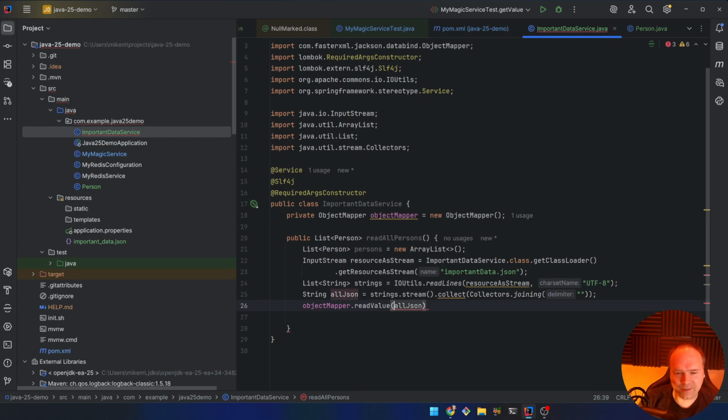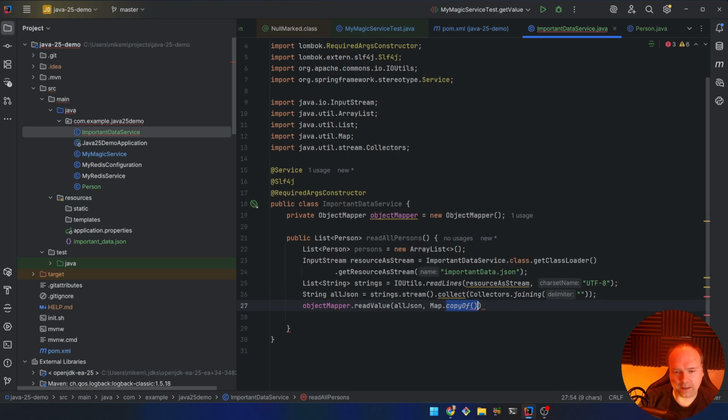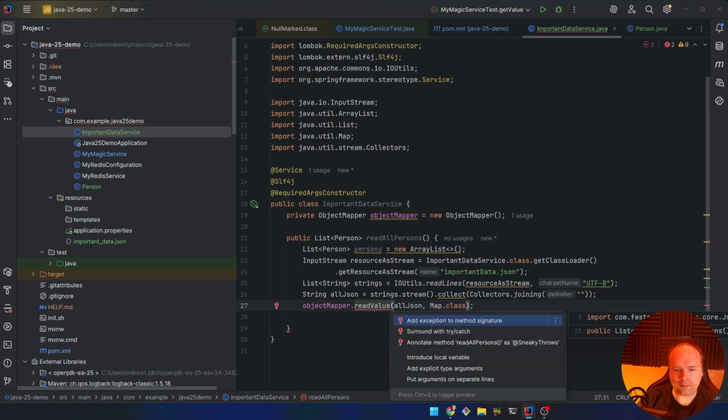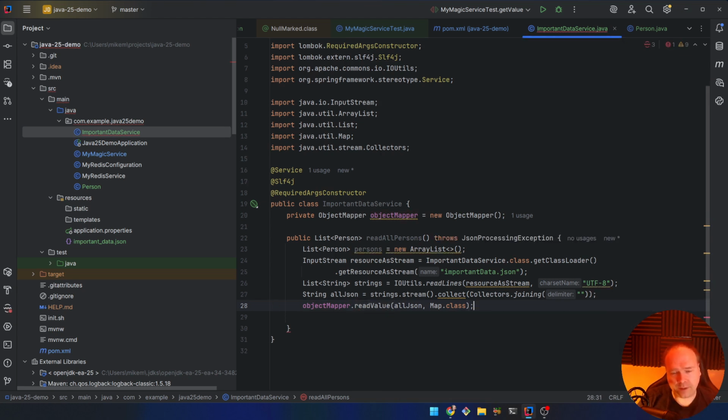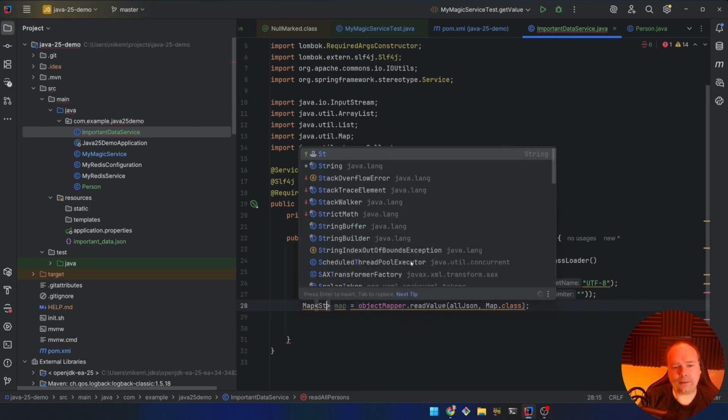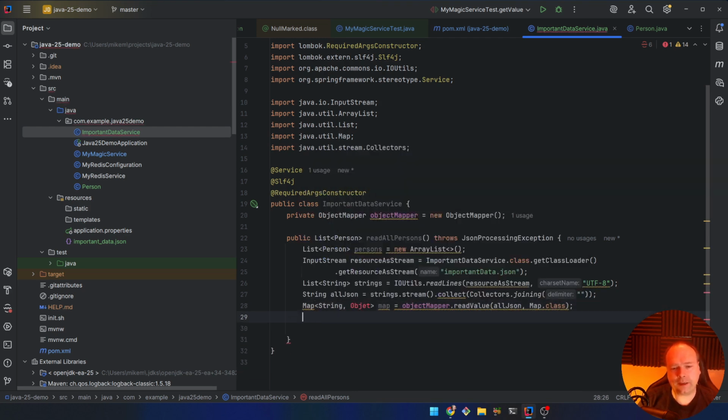So here we are going to read the value, and then we say, please convert that into a class, Map.class like this. Add exception to method signature. Of course, we could also have done a try catch instead. So here we have the map right now, and right now this is a string object map right here.